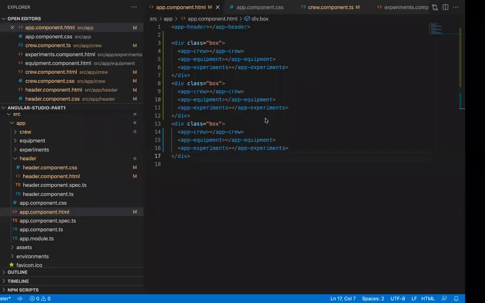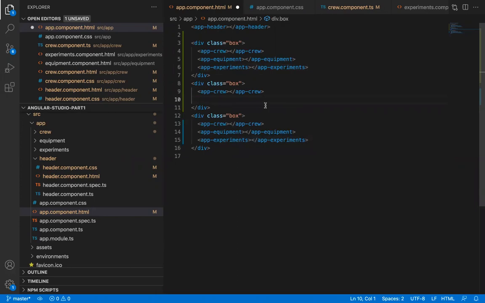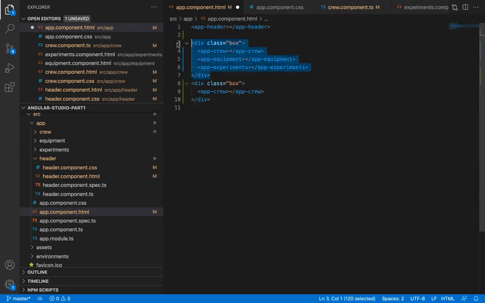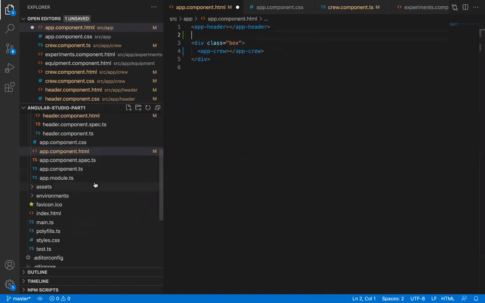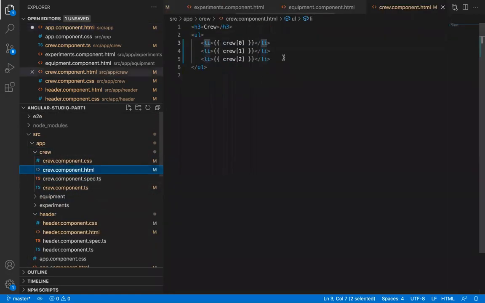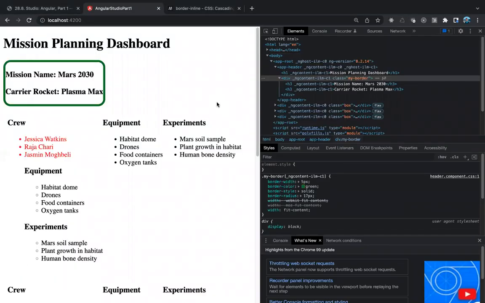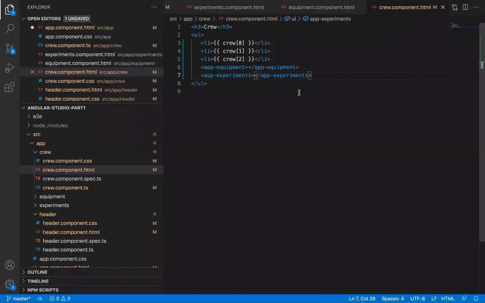Thanks, Kyle. Yeah, absolutely. How about this? This is a fun one. What if I take these two app components here, remove this, and inside App Crew now, ooh, this is going to get crazy, everyone. Hold on. We're going to go in here to our HTML, and we're going to paste in those components. What? Let's see what happens. Now it's going to look absolutely ugly, but technically it's still there.